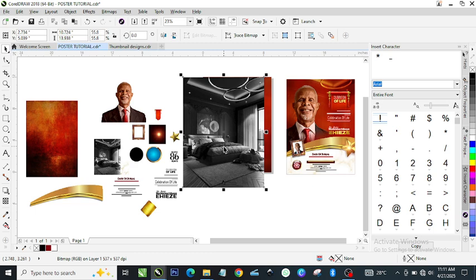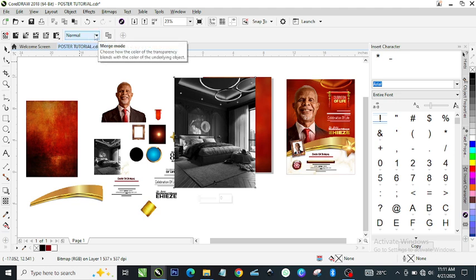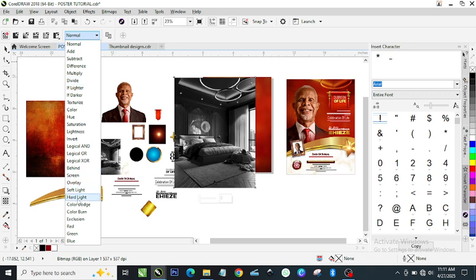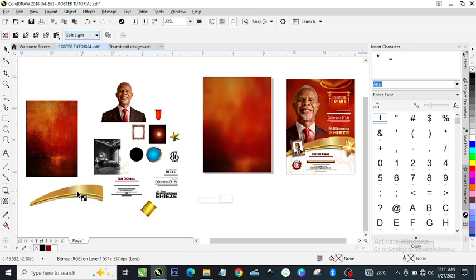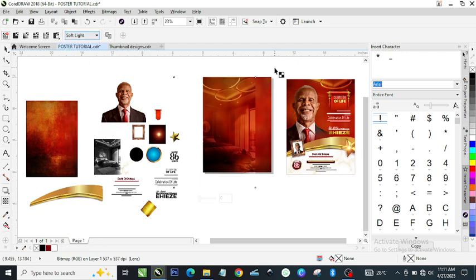so the next thing I'm going to do to this, I'm going to click on it, and then come down to this transparency tool, click on it, and then once you click on the transparency tool, come up to this place, this mesh mode, click on the mesh mode, and then change this to soft light. Alright, so once you change this to soft light, which is what I've just done, you just have to drop the pick tool.